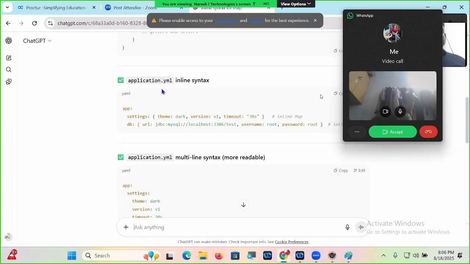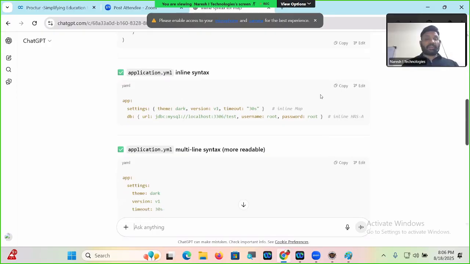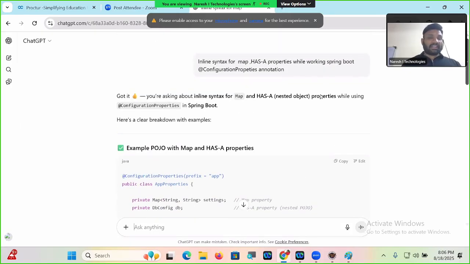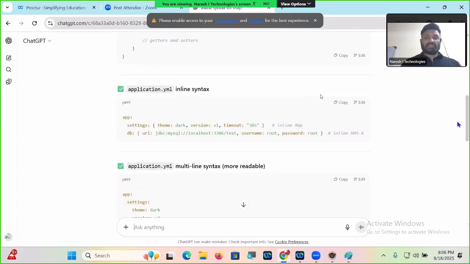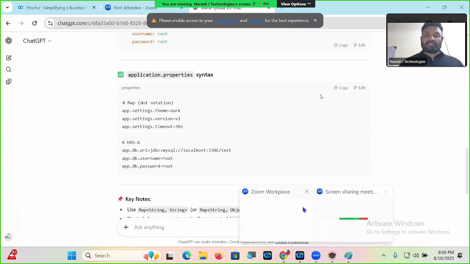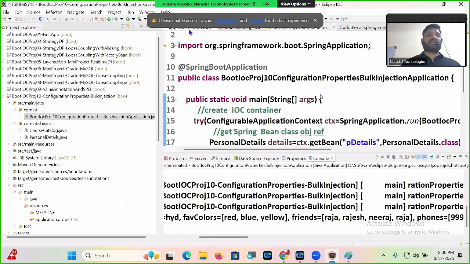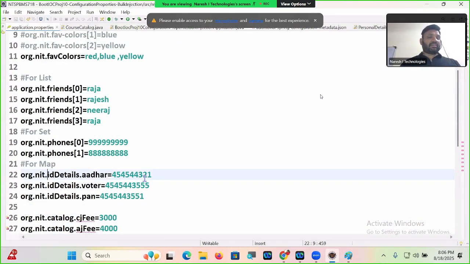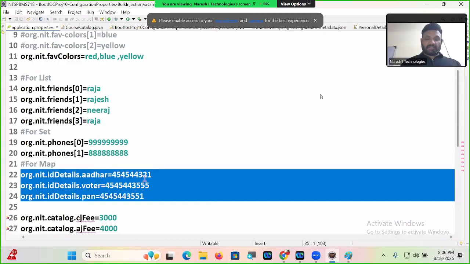Multi-line syntax. This is what inline. Okay. In YML it is there. In a properties file, is there any inline syntax, my dear? Okay, it is not there, right? They are suggesting to use square brackets, but it's not happening, boss. Let me try that. Actually, I know it's not possible, but one thought has come. Let me try.